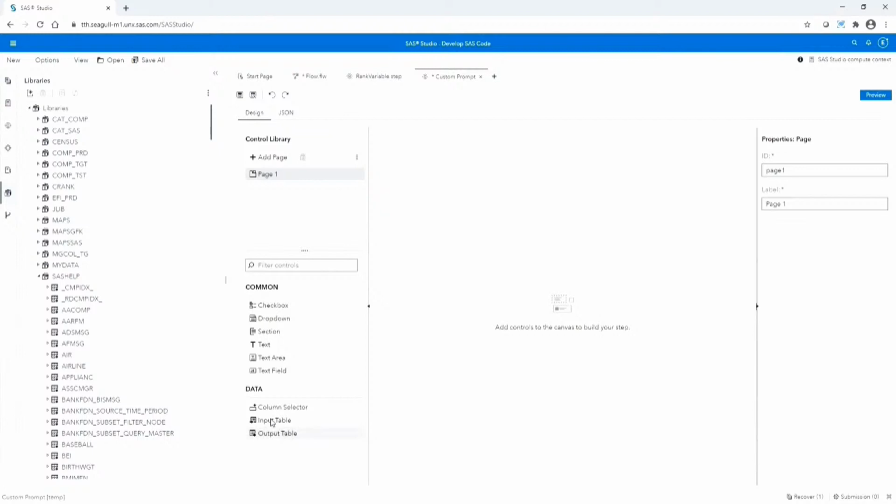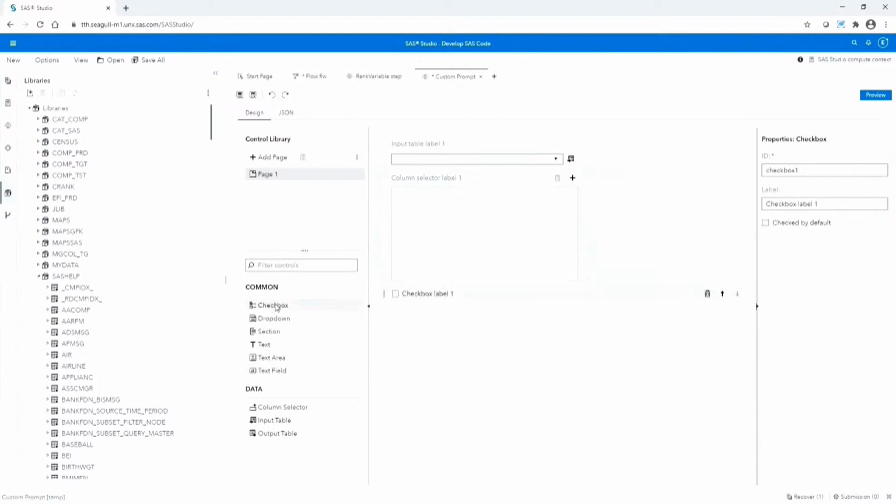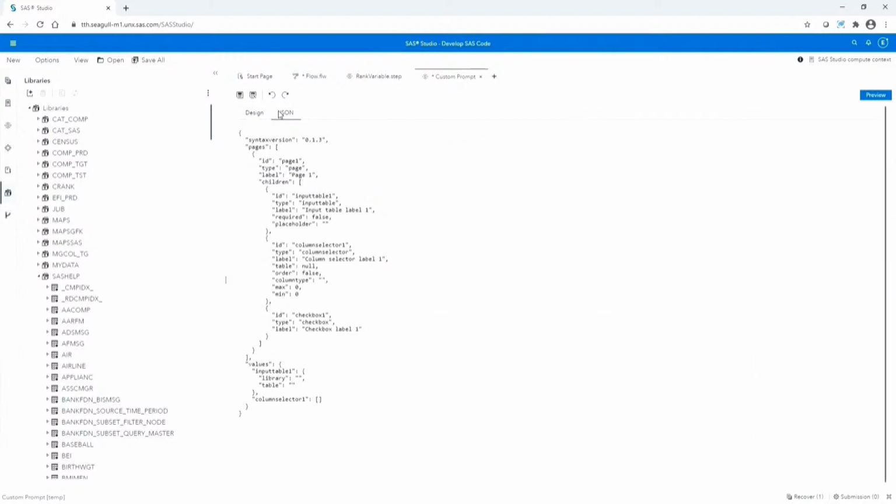So for example, in this designer, I might choose, okay, I'd like to have maybe an input table and add that. And maybe I'd like to have that column selector like we saw before. And maybe a checkbox or some other control. And essentially what you're seeing is I'm using this point and click interface to generate the UI I want. I can indicate what the value should be or how they should work. And it's going to generate that JSON for me, which is going to be really handy, right?